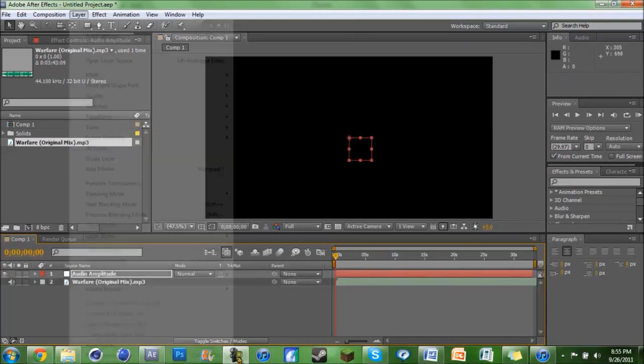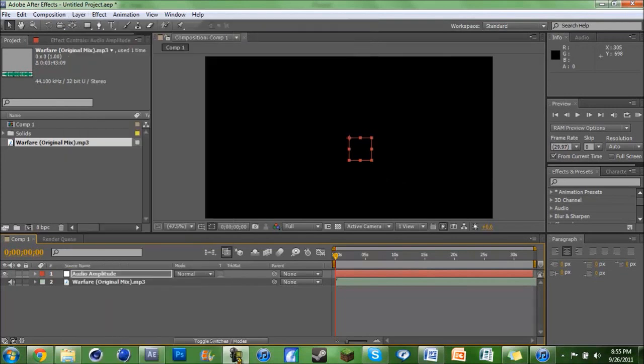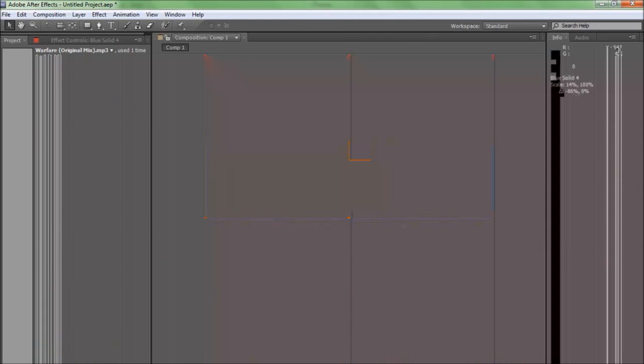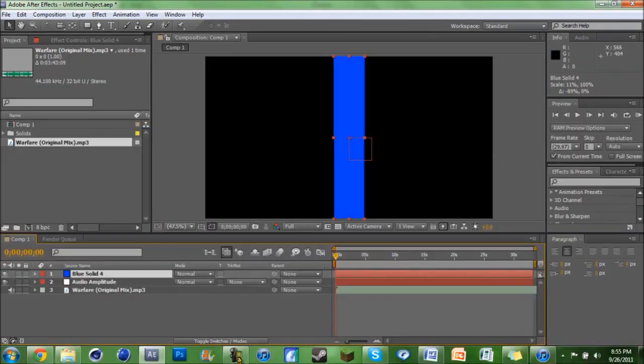Okay, and then you're going to want to go into Layer, New, Solid. Make it any color you want. I'm just going to make it blue. It does not matter because we're going to change the color anyway. Scale it to about this size. Doesn't have to be perfect.